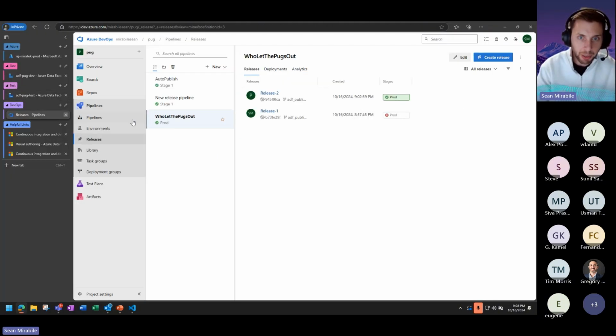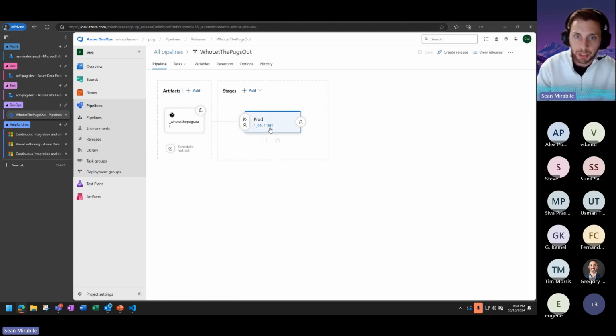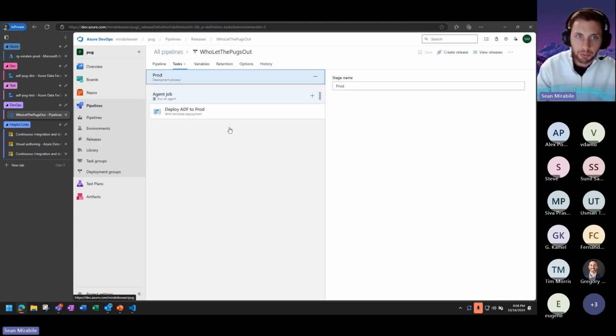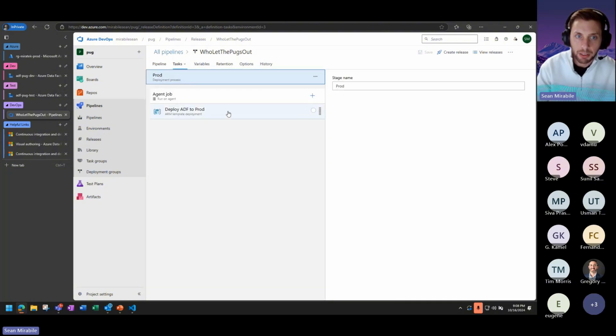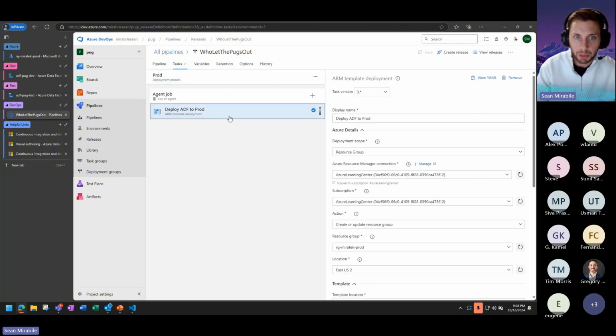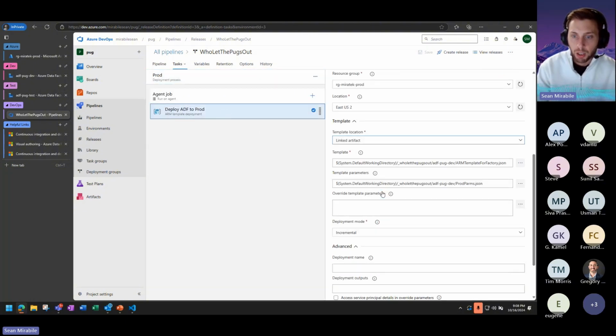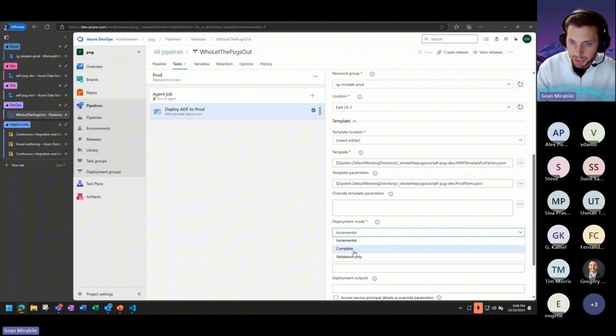Since I'll go back, since you killed my thunder, but a big no-no. So what I'm doing is I'm navigating back to my prod stage under job and task. I'm navigating back to this ARM template parameter. The worst thing you can do is hit complete right here.